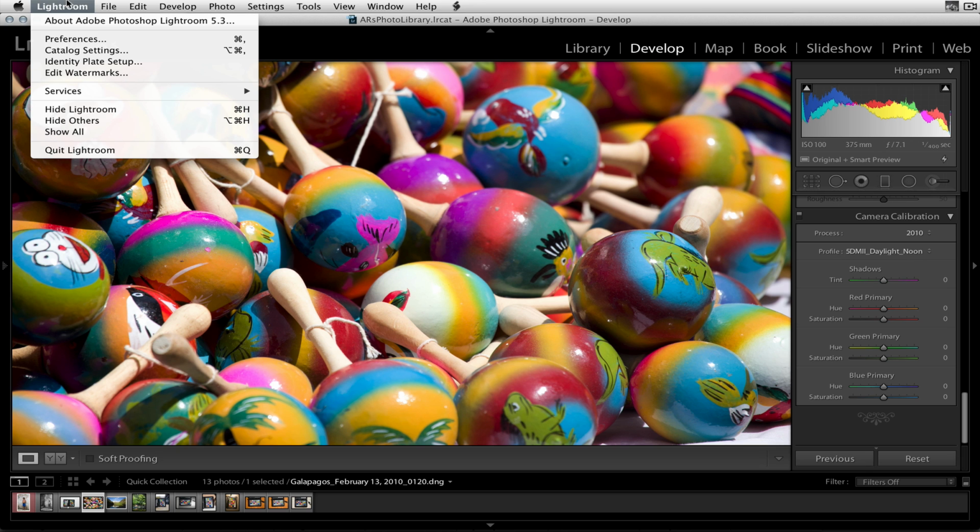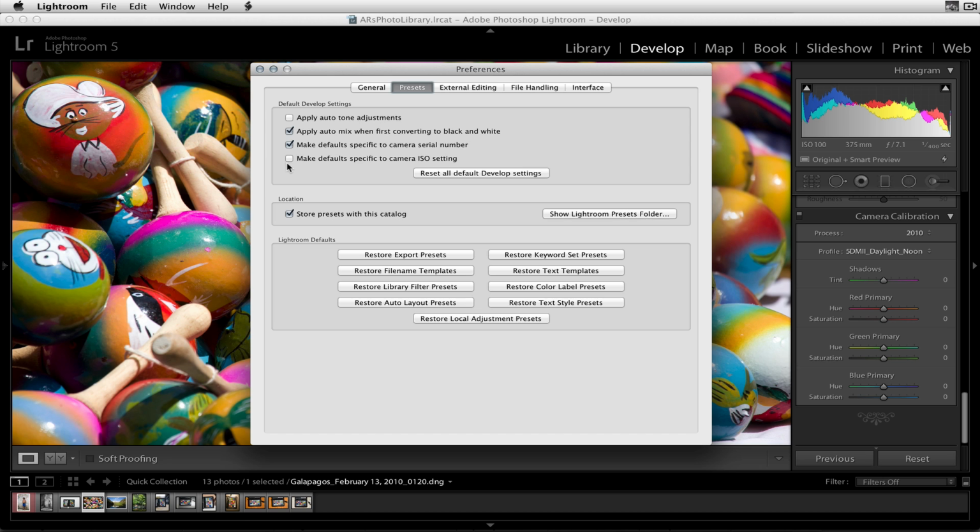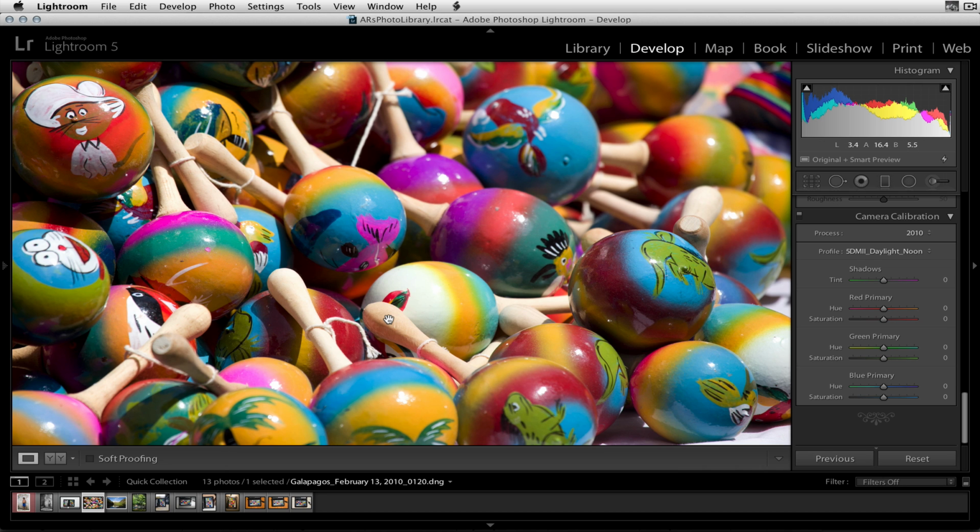Now that I've done that, I'm going to go back into my preferences and reset this, because there are cases where I'll build settings that I want to be specific to an ISO. For example, if I'm building a suite of presets for noise reduction. So there's a little bit of a tip there.